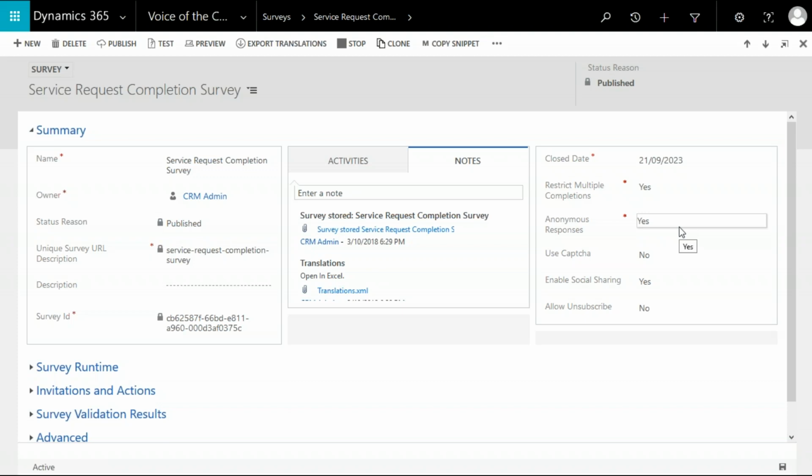You can also personalize the invitation link using the customer name, product name, agent name, and so on. So that's up to you. Here I can see whether I want my survey to be anonymous or non-anonymous. So that was the first part.